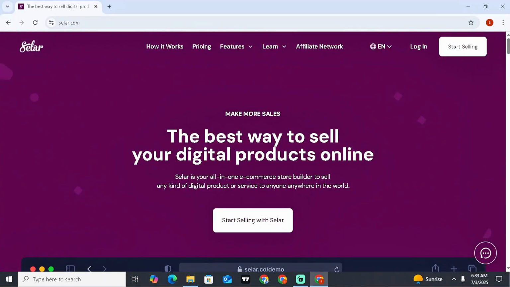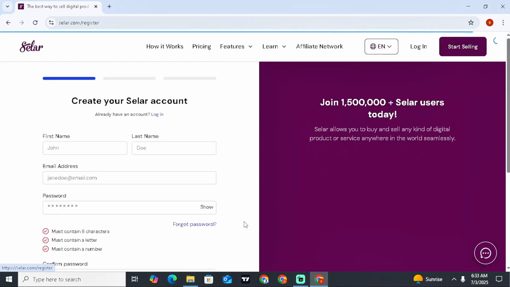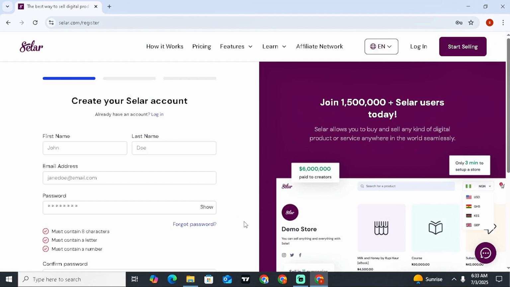Now, for you to now finally get started, it all depends on what you want to use Seller for. Do you want to use Seller to sell, or do you want to use it for affiliate marketing? We're going to be starting with the aspect of selling. Now, for you to start selling on Seller, you simply want to click on either start selling over here at the top right, or you can click on it over here. So let's click on it over here. So start selling with Seller.